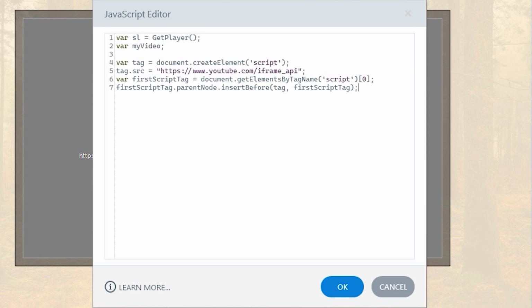and a semicolon. Next, we are going to create an event listener function to trigger an action to occur once the API has loaded on the slide. We do this by typing window.onYouTubeIframeAPIReady equals function, open and close parentheses. And then what is contained within the brackets here is what will load when the API is ready.